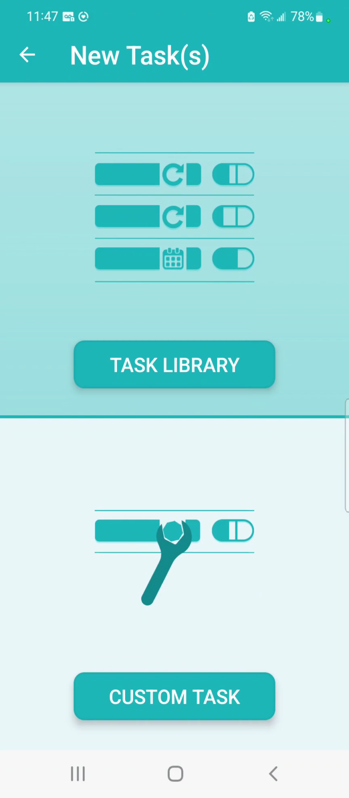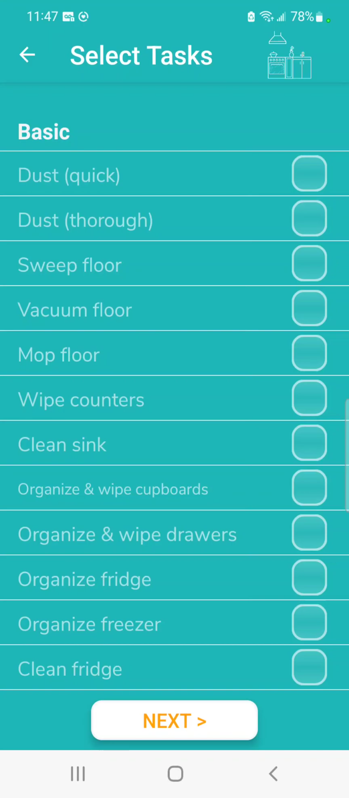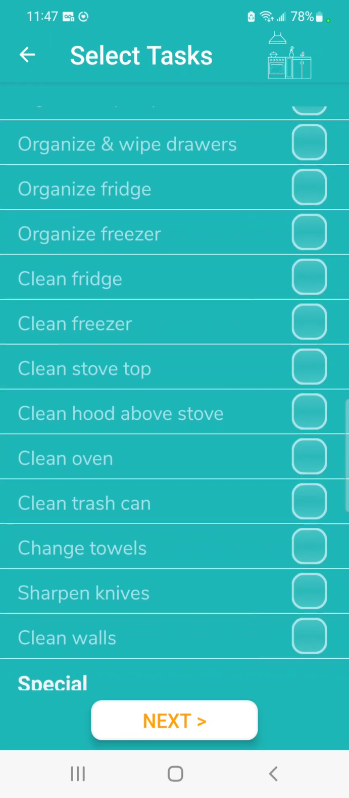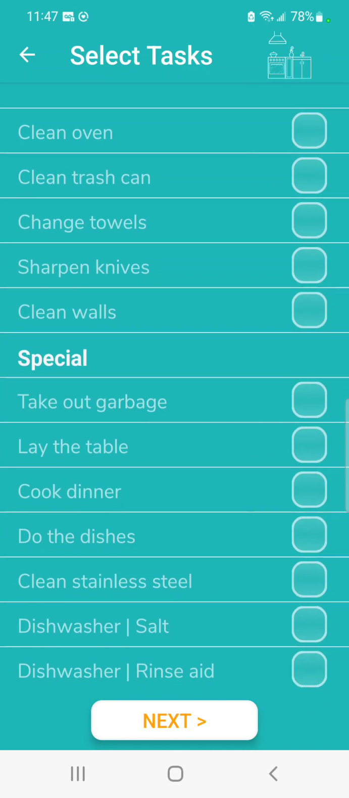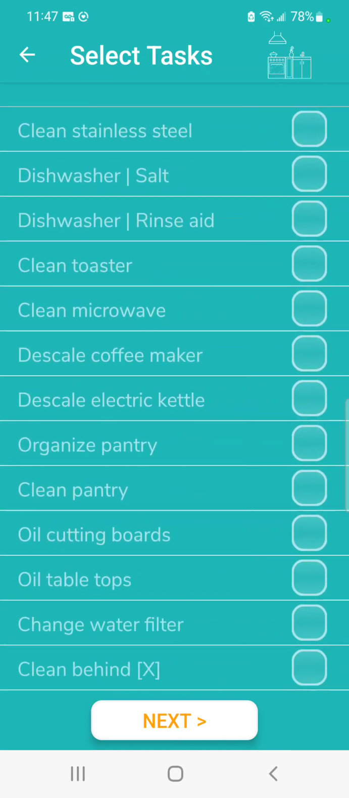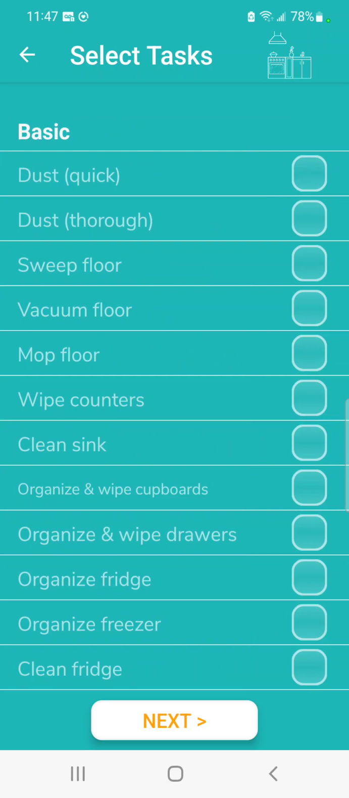So if you go in, I'm going to click on task library. This gives you kind of an overview of the general tasks that one would do in the kitchen. And not all of these are going to be necessary for you. And you might like everything that's on this list. I have chosen to personally go through and customize my list. I don't use any general tasks. I don't know why. I like to have that control, I guess, of creating them from scratch. But this, I'm sure, works really, really well for a lot of people.